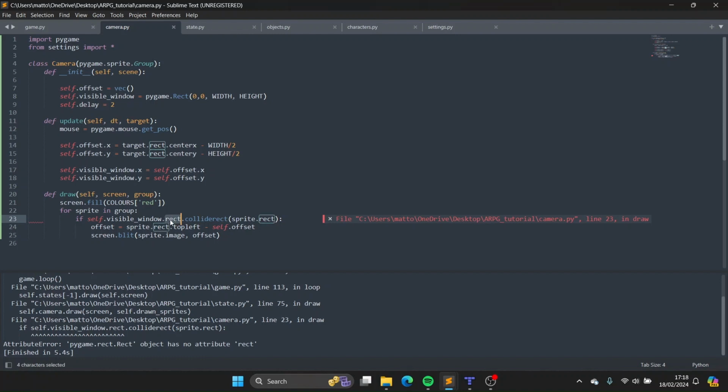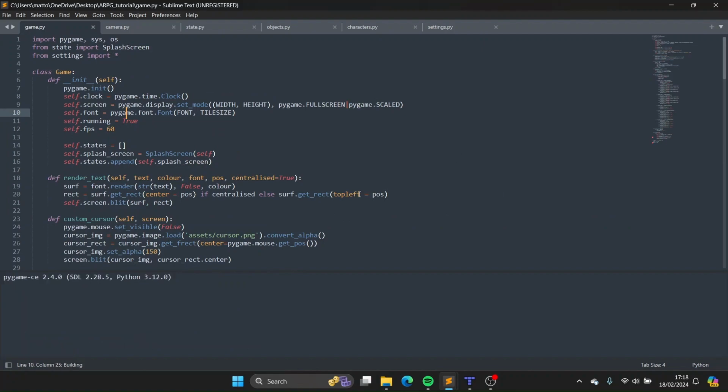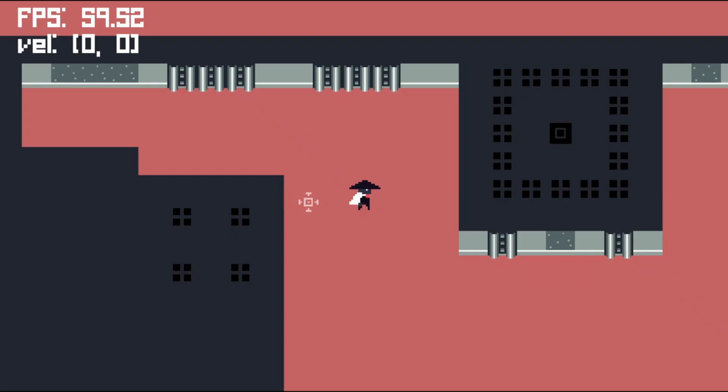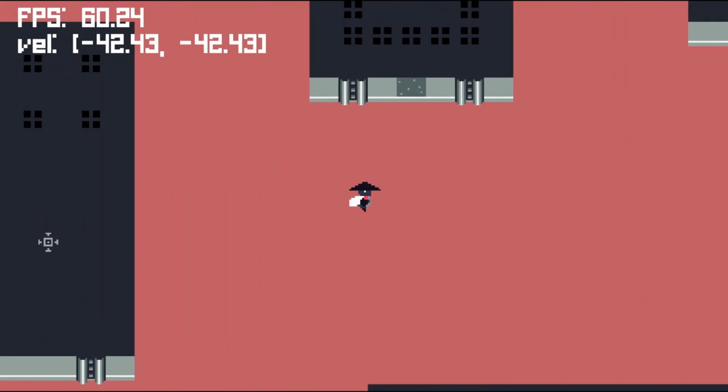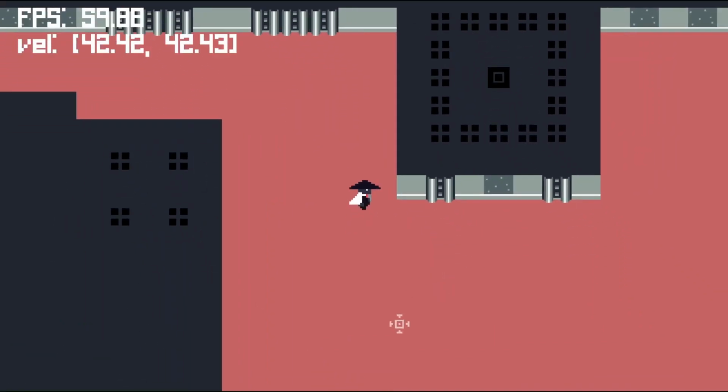So there's no attribute rect because the visible window is a rect. So maybe frect was fine here. So that is a rectangle itself. I don't need to say .rect. I think that's right. Yes, that's right. So as you can see, it's only drawing things around the player.